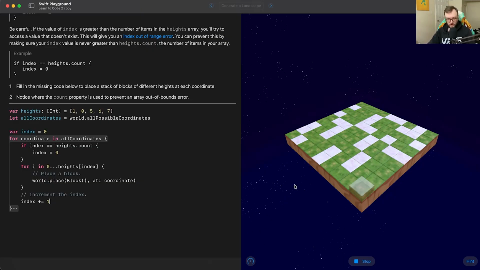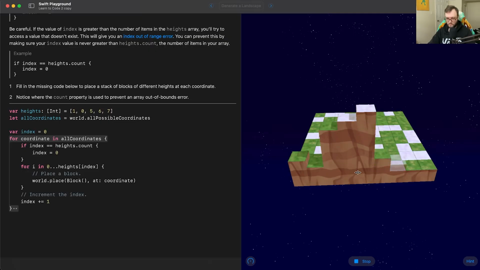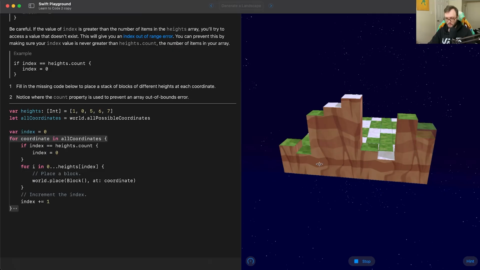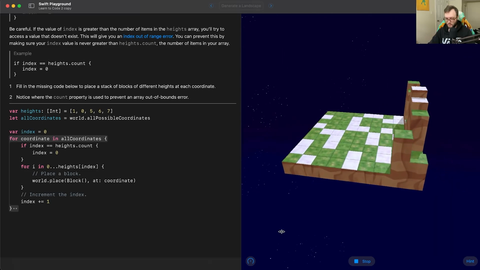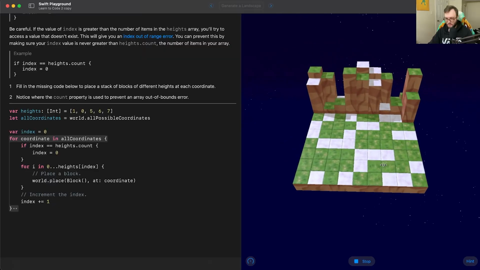Okay, so we're going to have the heights of 1, 0, 5, 6, and 7. So let's see. Here's our 1, here's our 0. This should be our 5, then our 6 and 7. So these ones should look like staircases over here. And you can see that we're repeating that same process over here. Pretty cool how it's kind of going around the entirety of the map. Let's go ahead and run this on fastest. And we'll have our own custom design.